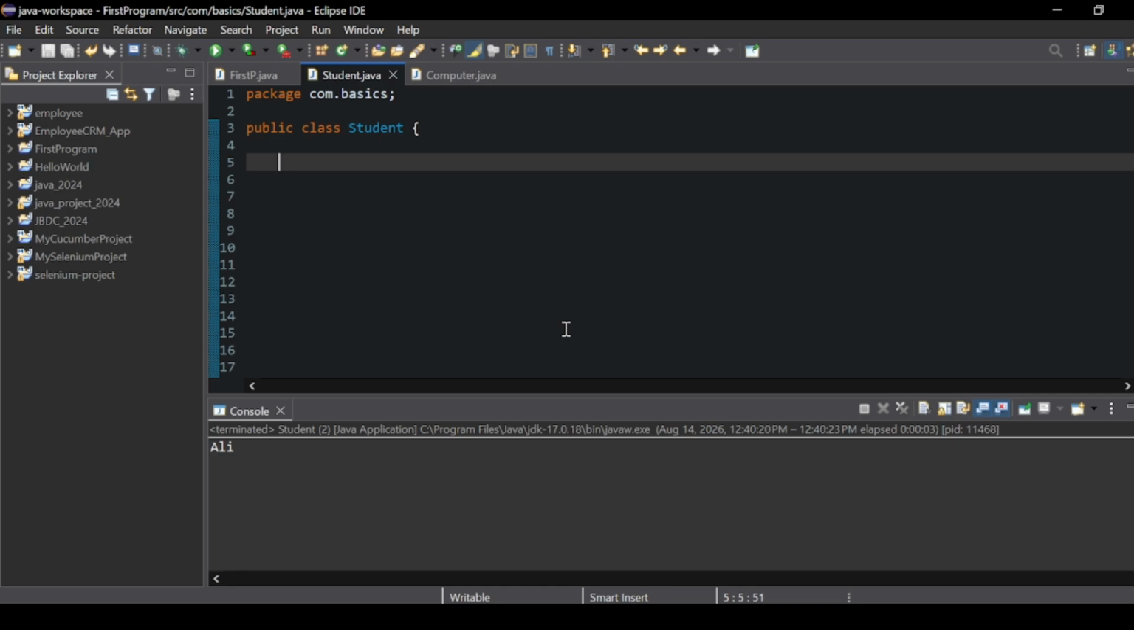Hello everyone! In our last video we learned about encapsulation, how to hide data inside a class using the private keyword to make our programs more secure. Today we are going to go deeper and focus specifically on getters and setters. Getters and setters: the methods that allow us to safely access and modify that hidden private data.